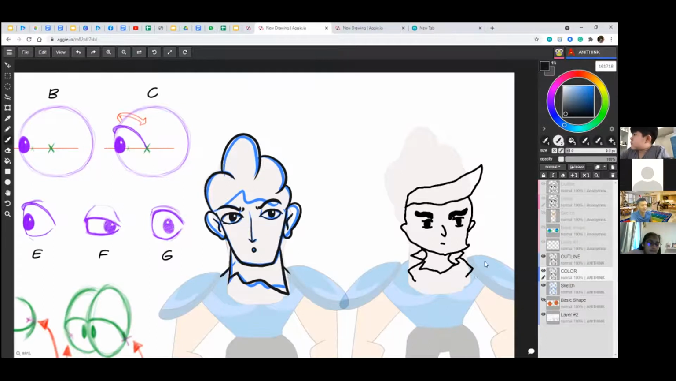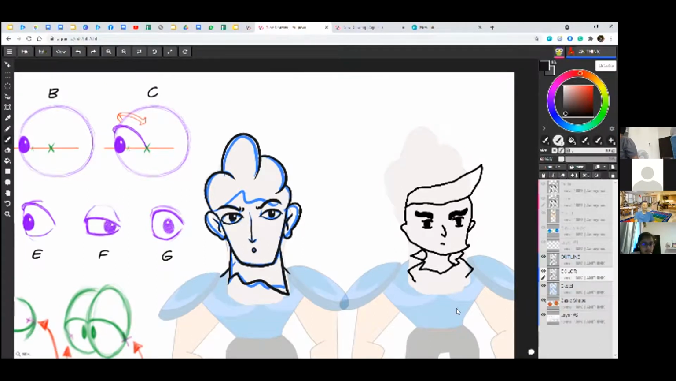And then I think you need to close the neck. You see this part? This part didn't close. You see? You need to close it so you can color it. Okay. Yeah, close the part.